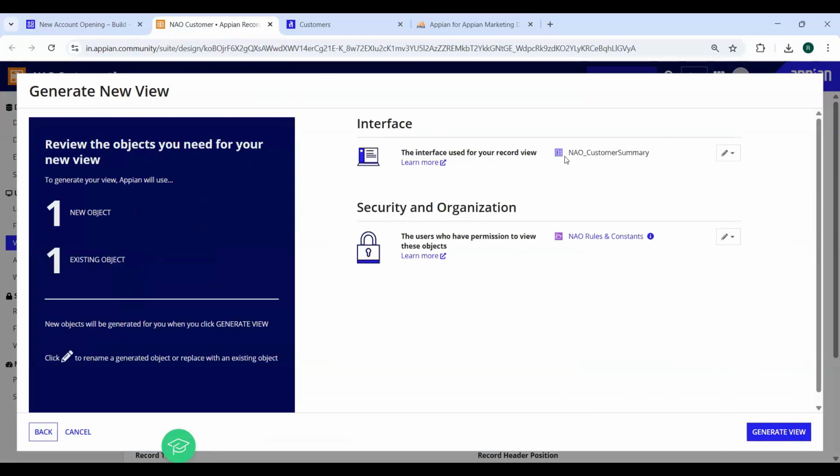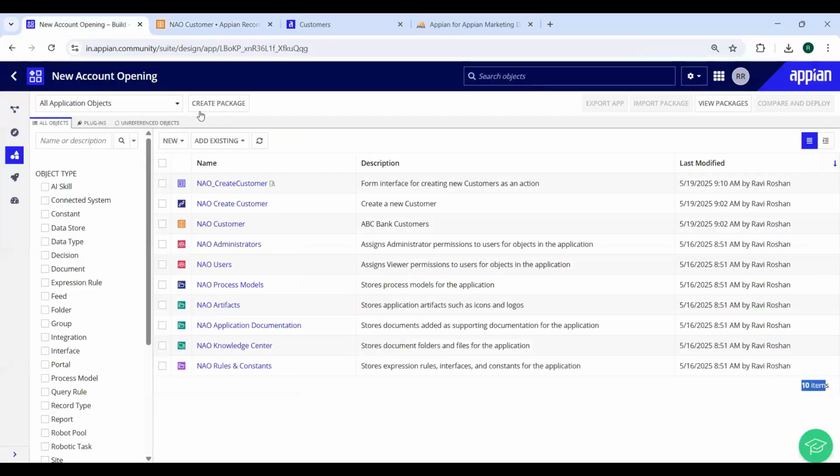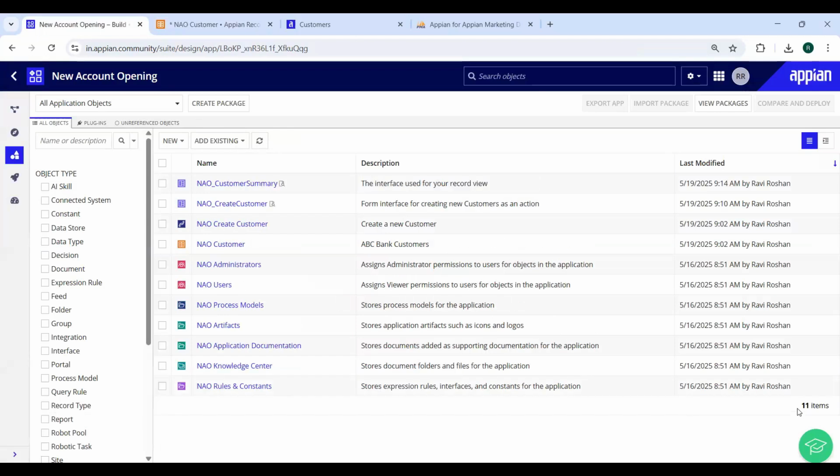It says that a new interface will be created by Appian with this name, and this folder will be updated because we are saving that interface to that folder. Just hit the close button. Now if I go to my Appian and refresh this, we have 11 items because this interface got created.